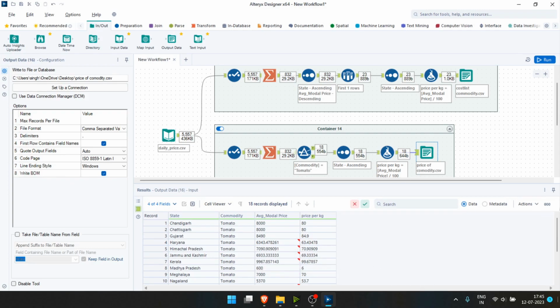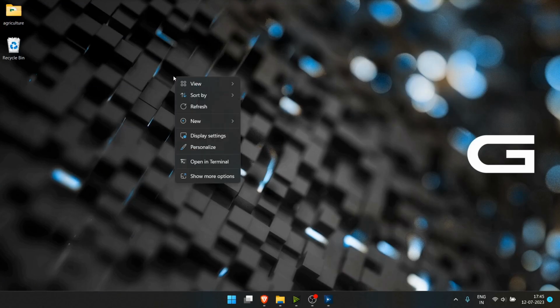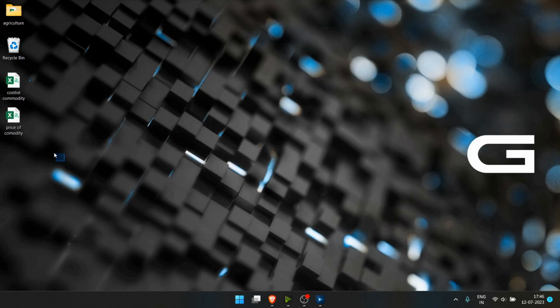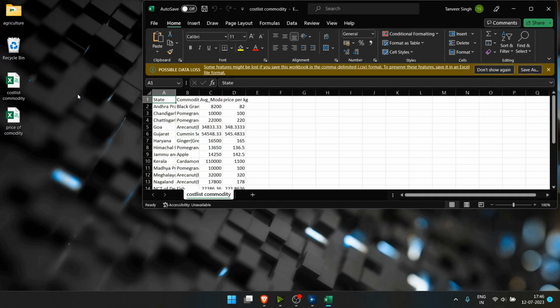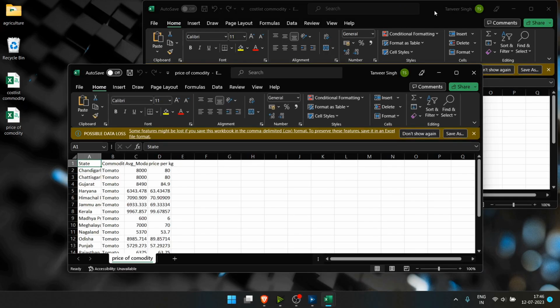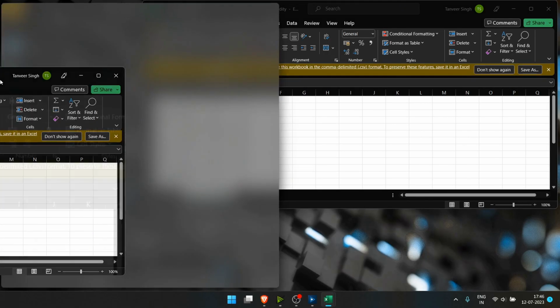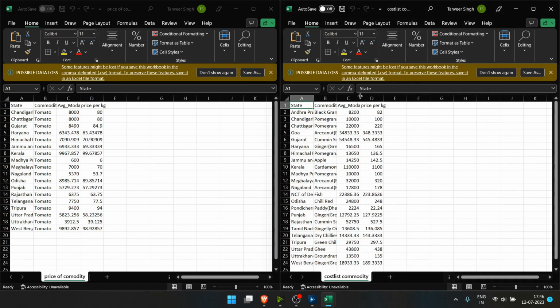Right. For the results, we can see we have two CSVs here. Let's open it. Now this is the state-wise price of commodity, and this is state-wise costliest commodity.